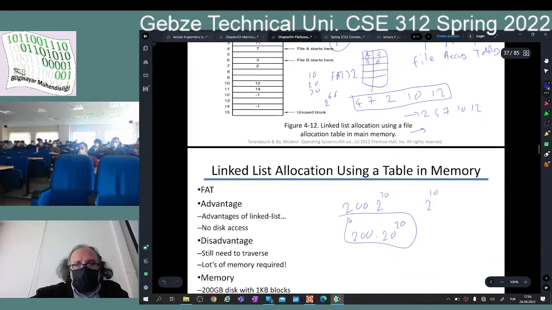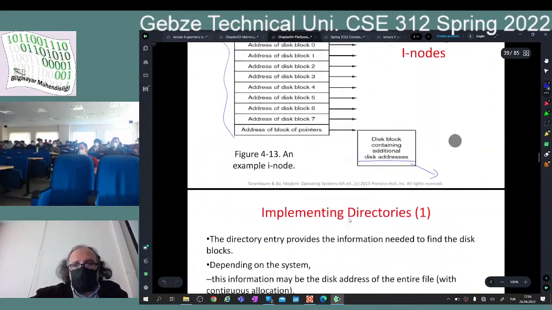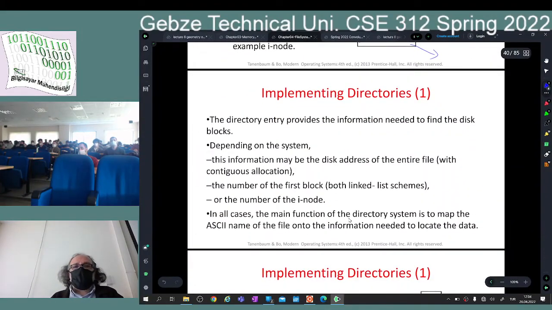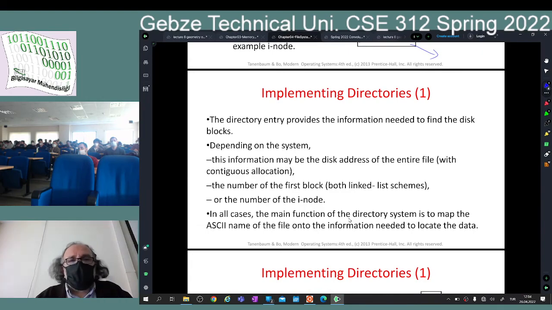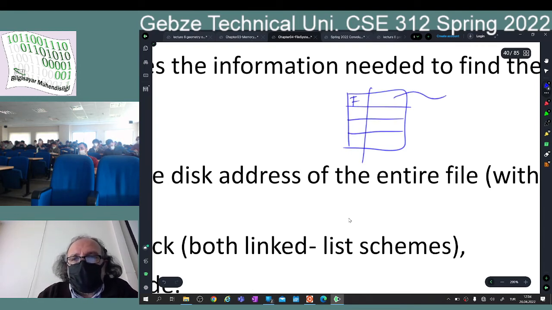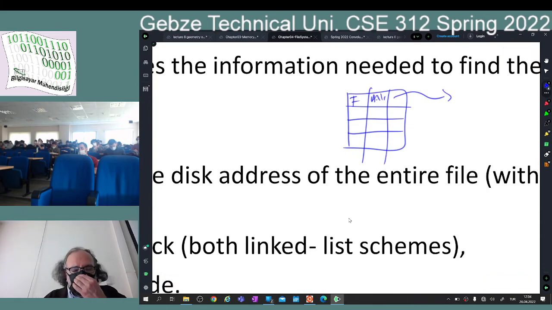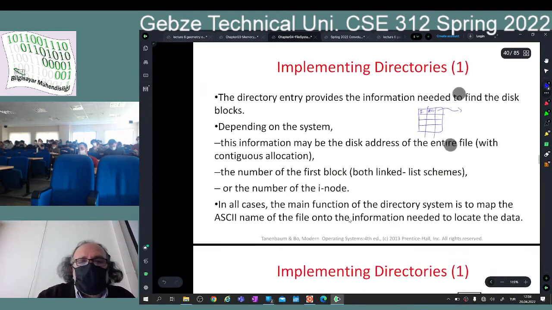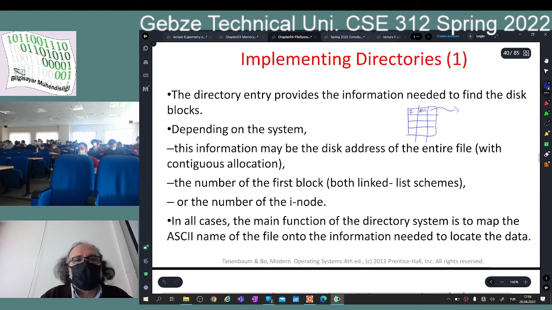So we talked about the inodes, and let's go back and talk about the directories. I kept talking about the directories like this. I said that this is my directory, and there is a file name and there is a pointer, right? That's what I said. And maybe at some point I said that there are attributes in here too. So the things are a little bit more complicated than that. Let's look at those details.